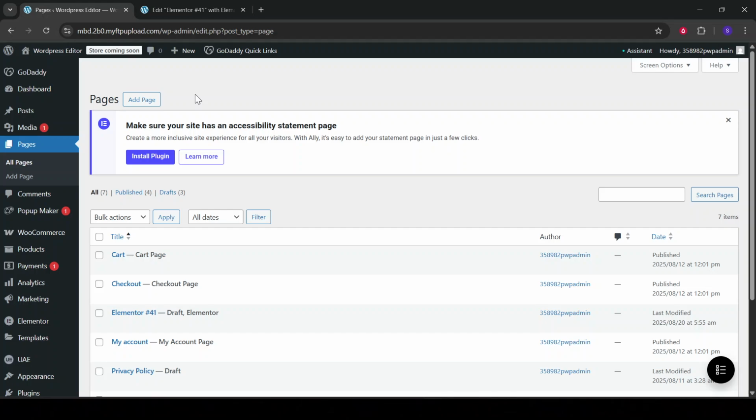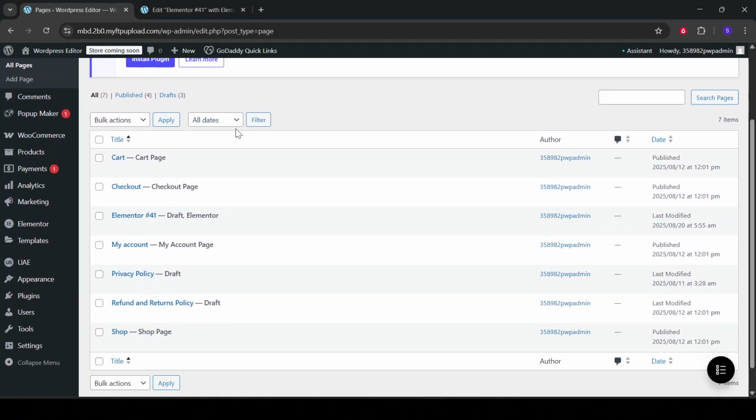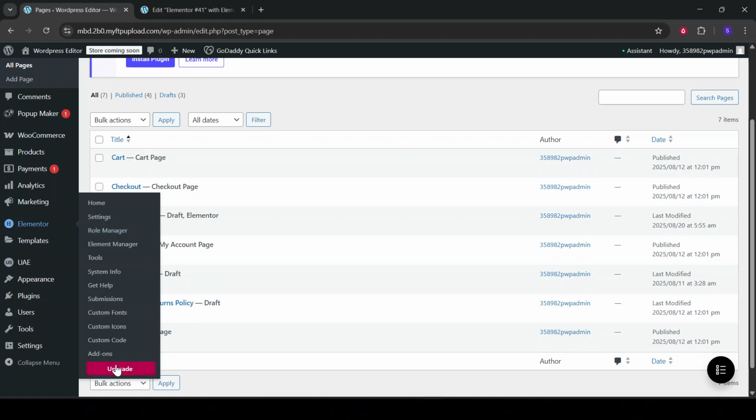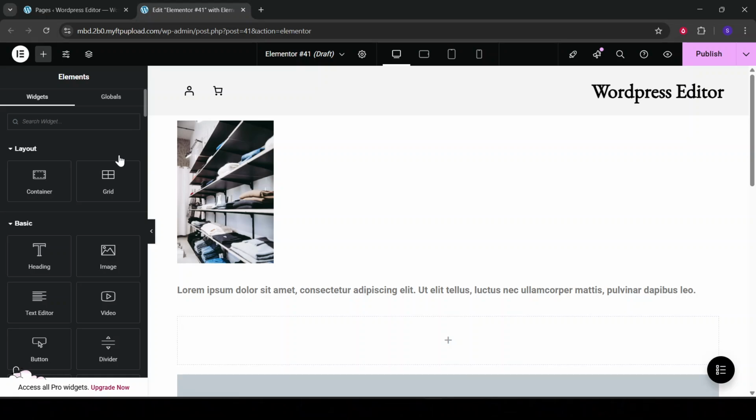First, make sure you have Elementor installed and activated on your website. To add a logo with Elementor, you'll need the Elementor Pro version. If you haven't upgraded yet, consider doing so to access these features. Once ready, go to your WordPress dashboard and open the page where you want to add the logo. Click Edit with Elementor to open the Elementor editor.